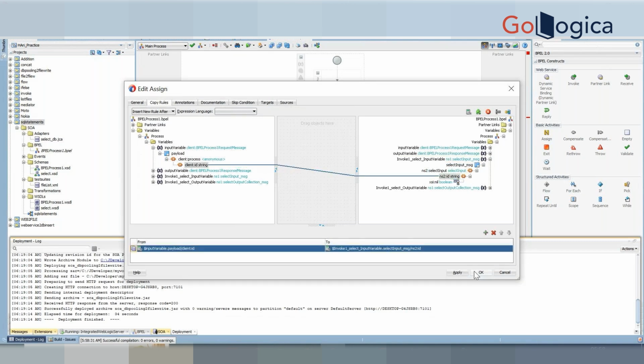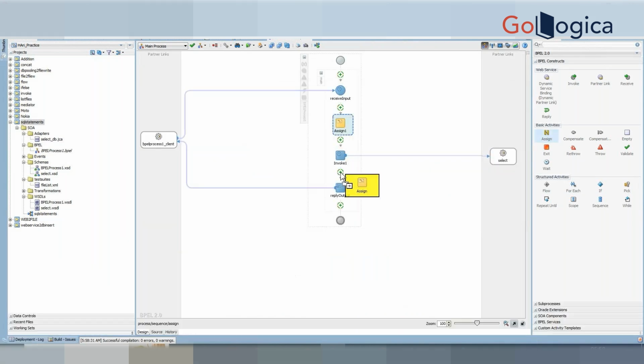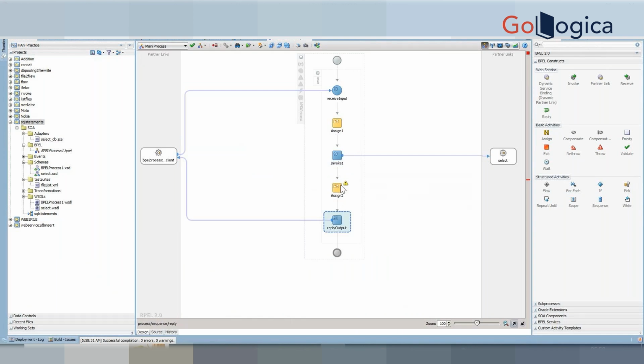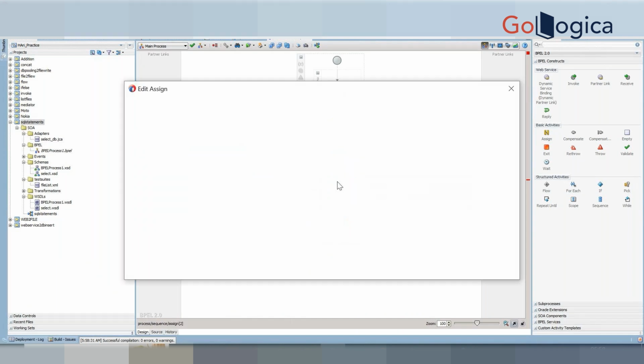Okay. So our input ID we are passing into the DB input. Correct. Okay. Yeah. So then we'll use one more assign here. The DB response we are mapping to our output variable.